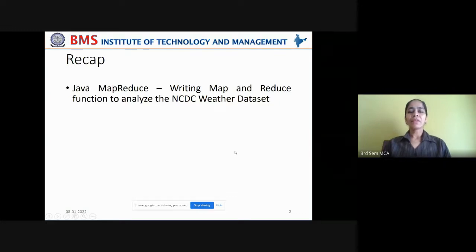Okay, so in the last class, we saw how to write the map function and reduce function under the mapper class and reducer class, in order to assign what has to be done in the map phase and what has to be done in the reduce phase, and pack them together into a job so that you can create an archive file out of the job by using setJar.